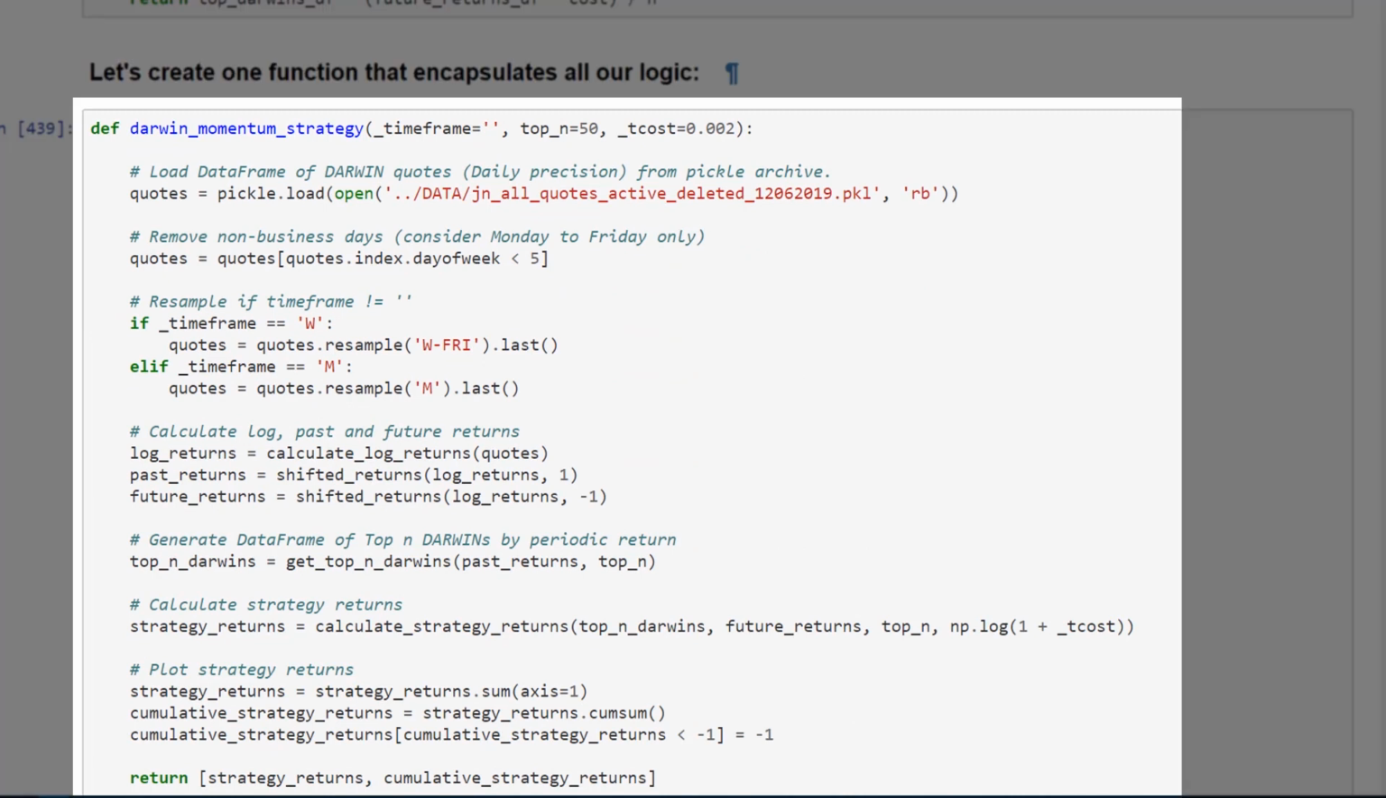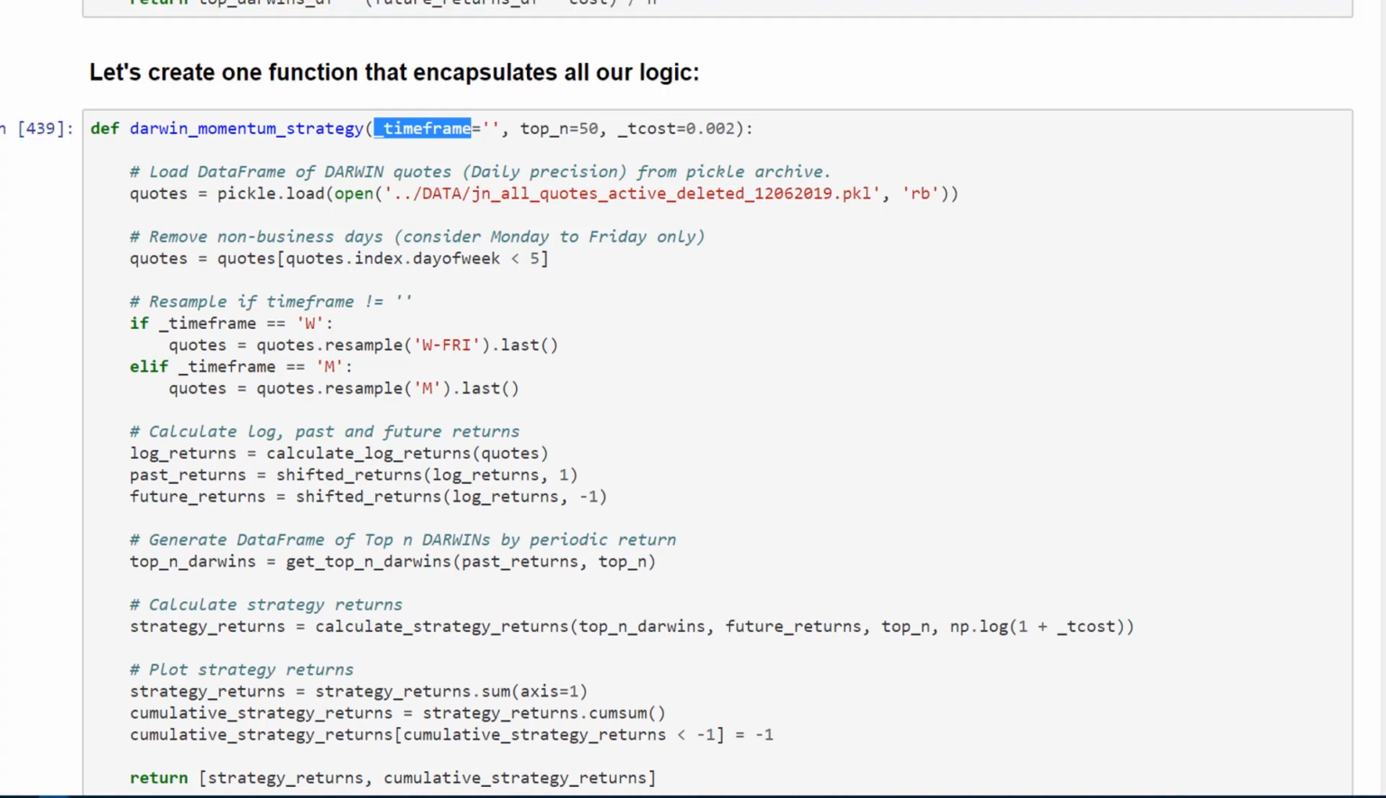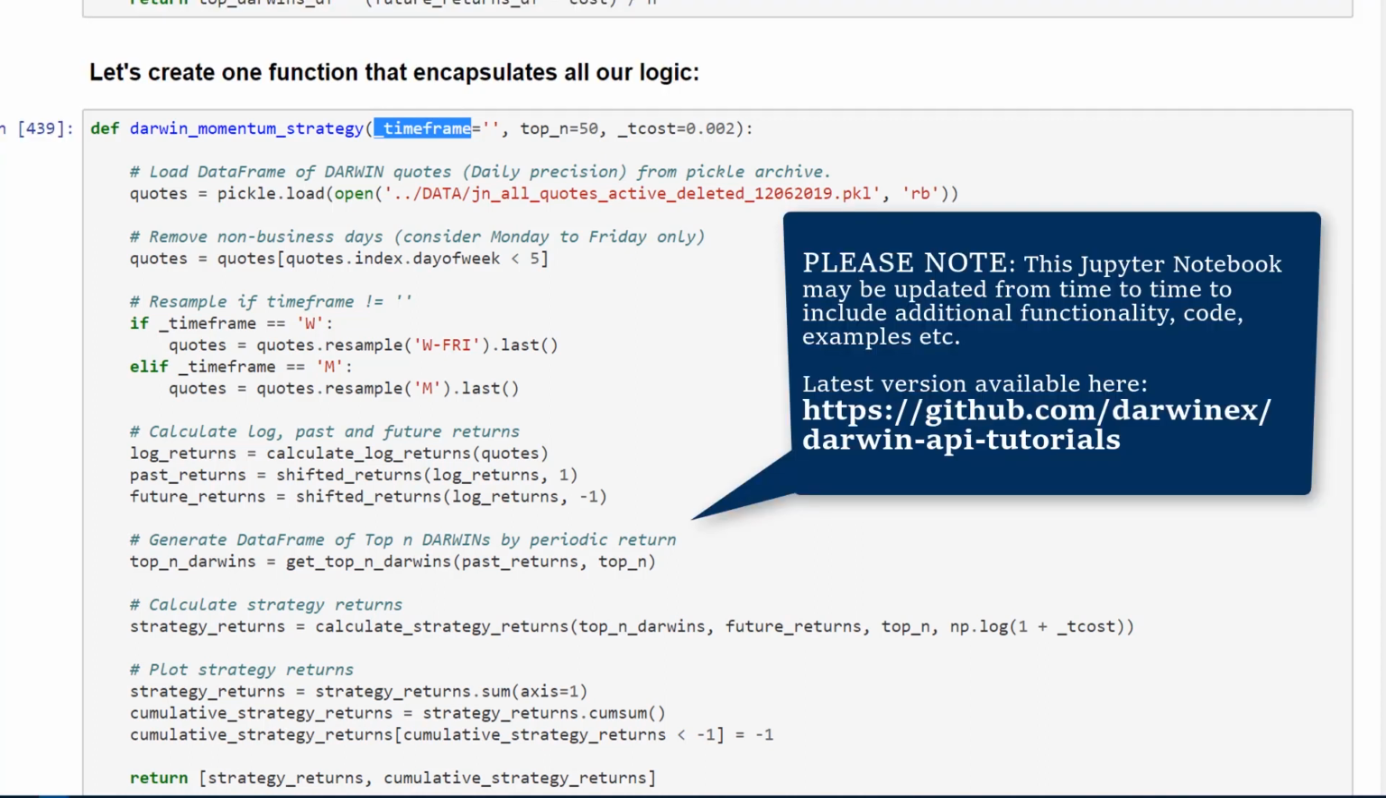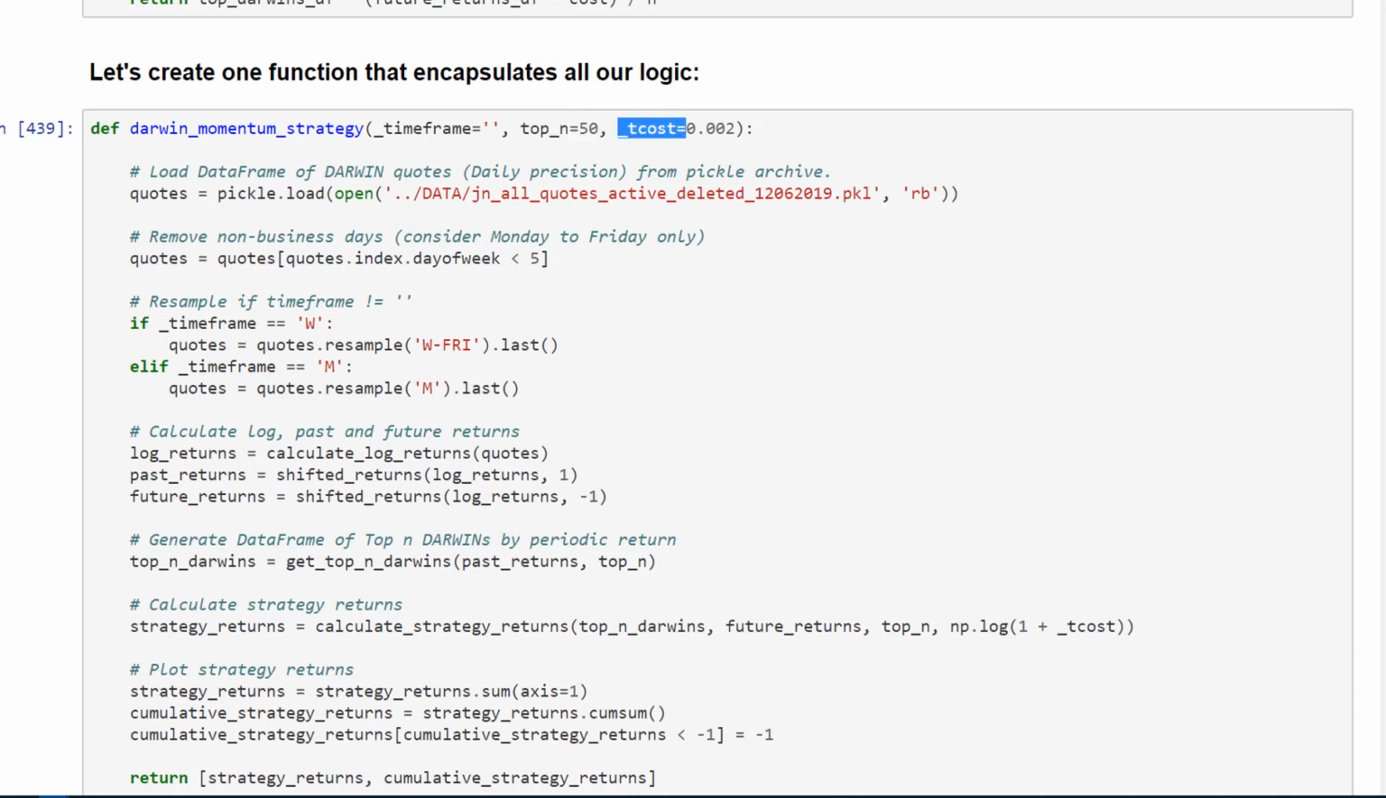So we can now encapsulate all of this into one main function that accepts the time frame over which you'd like to conduct the analysis, the number of Darwins that you'd like in that analysis, and the transaction cost parameter that you'd like to be subtracted from future returns prior to generating the strategy returns. And for this, we very simply, once again, load all the quotes from our offline file, which is a pickle archive, so that we can save time on polling the actual API for this information.